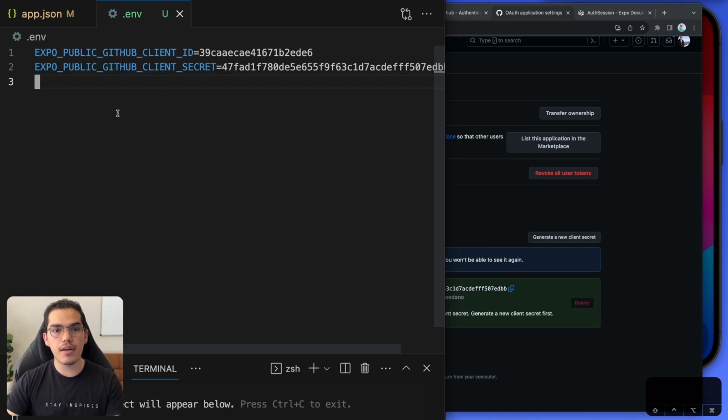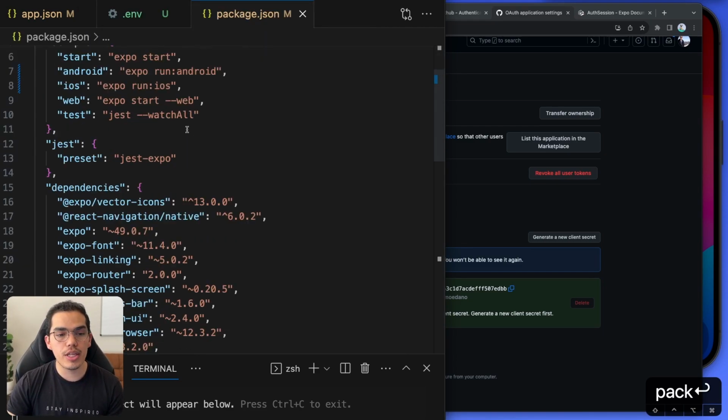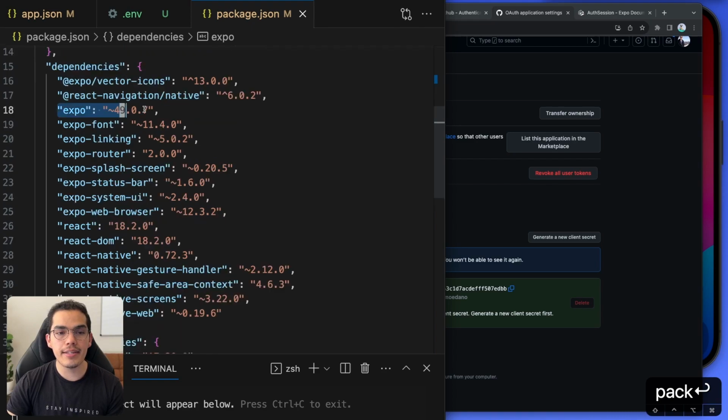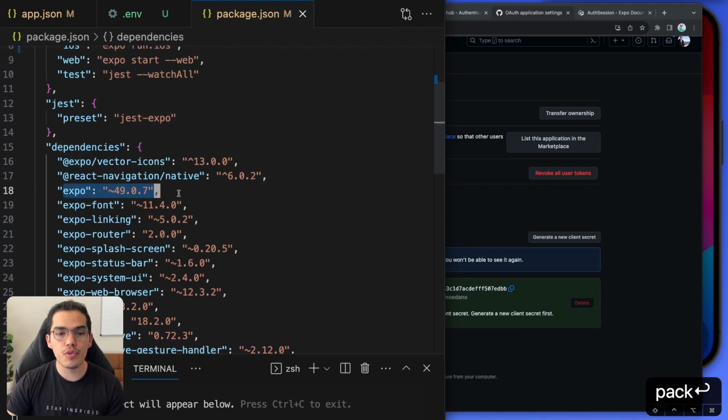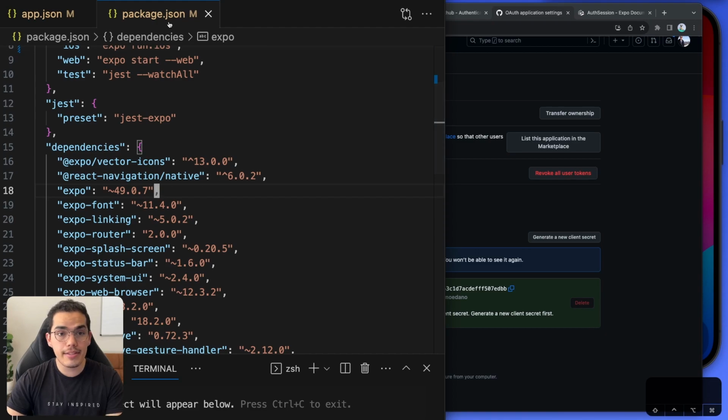So once you have this, save this file, and notice, guys, that this .env file, the way we are going to be using this file, it's just available on Expo 49. If you are using a previous version of Expo, this is not going to work. So make sure that you are using Expo 49. The way you can check this is just go to your package.json, and here on line 18, you're going to see that I'm using Expo 49. So yeah, that's why we are able to use these .env variables in an easy manner.